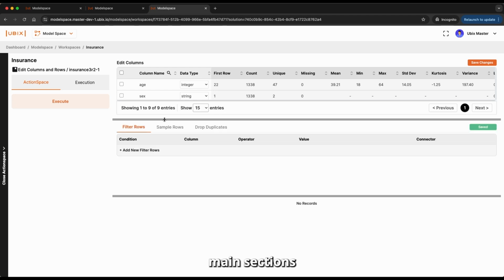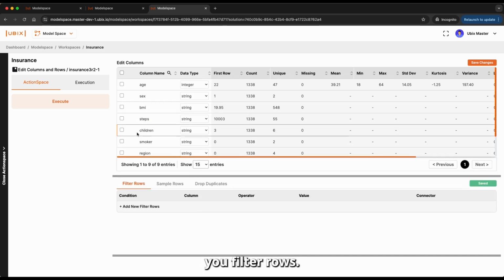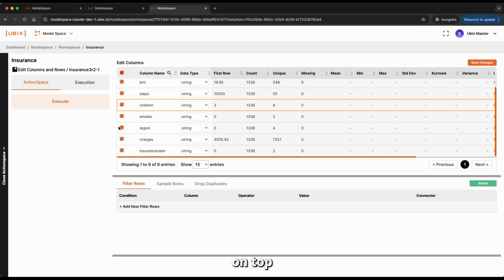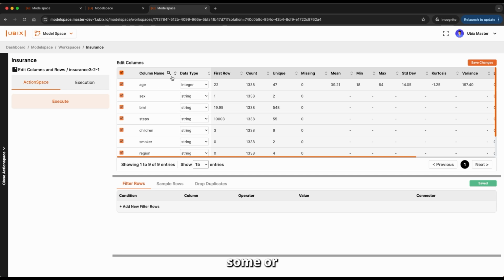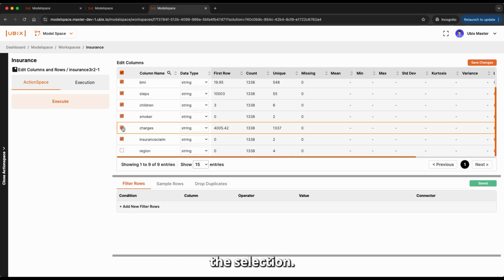There are two main sections to the workflow. In one of them, you select and edit columns. In the other, you filter rows. So, for example, in this data set, I can click on the button on top to select some or all of the columns. I can select them individually. I can also search on them by column name and get to just the column that I want and make the selection.